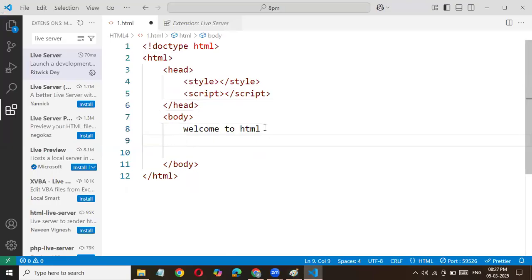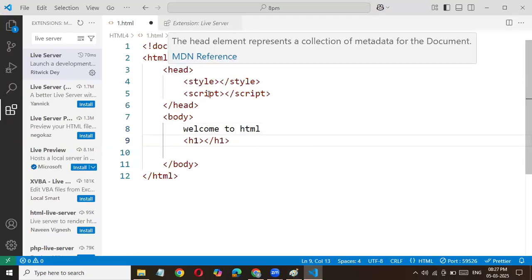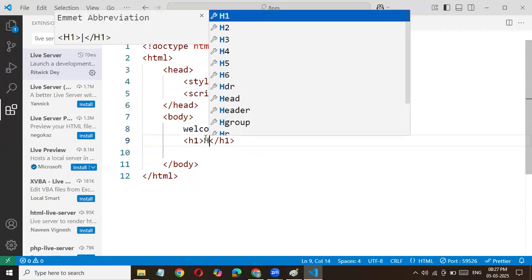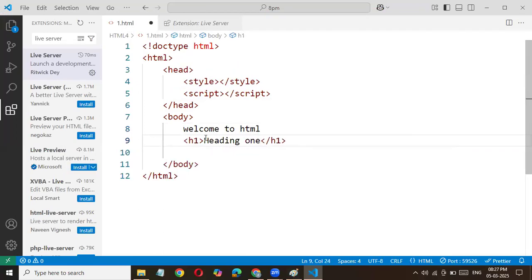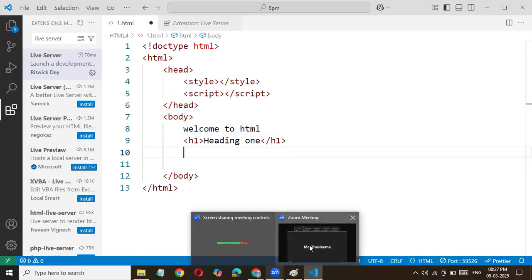Inside this, I'm writing H1 to H6. The body tag is a pair tag, the head tag is a pair tag, and the script tag is a pair tag. Like this, I'm writing the heading tag, heading 1. This is one heading tag, H1 to H6.